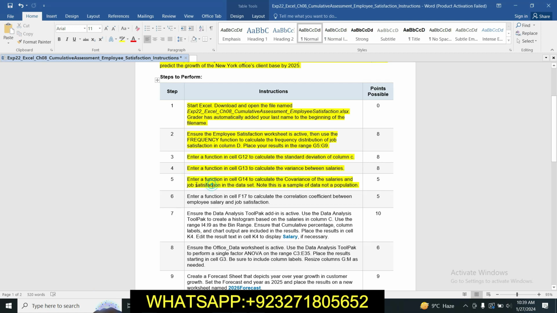Step number 5 is about entering a function in cell G14 to calculate the covariance of the salaries and job satisfaction in the dataset. Note this is a sample of data, not a population. In this step, we have to enter a function in cell G14 for calculating the covariance of the salaries and job satisfaction. Go to the Excel worksheet.